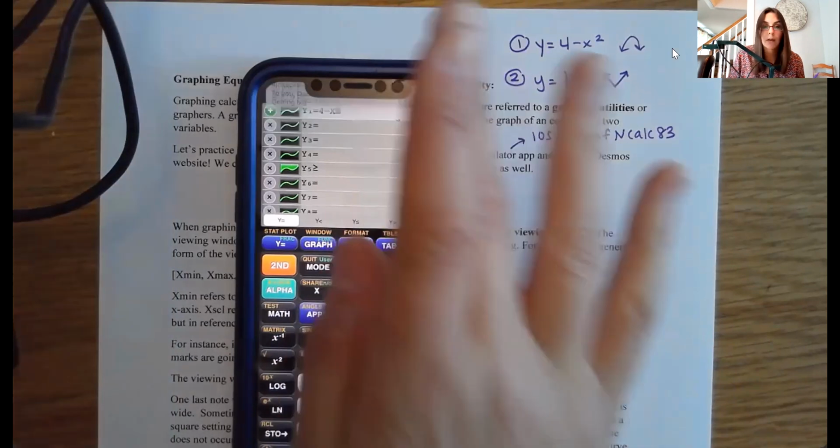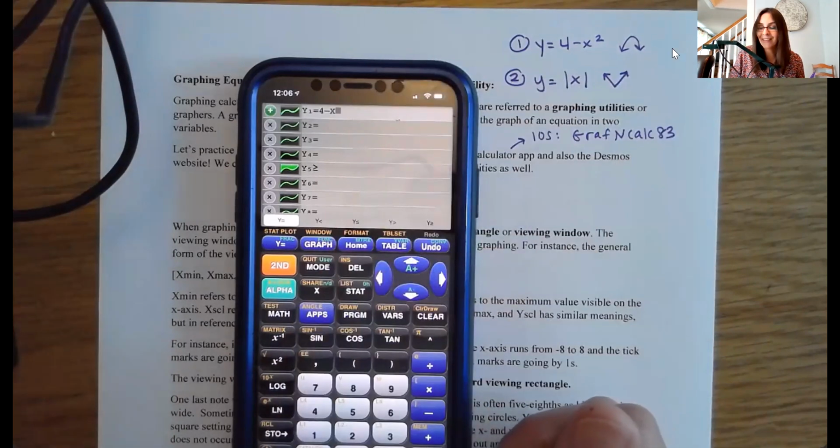Oops. Sorry, guys, that's my phone going off. That's the problem with the app and recording, I guess.